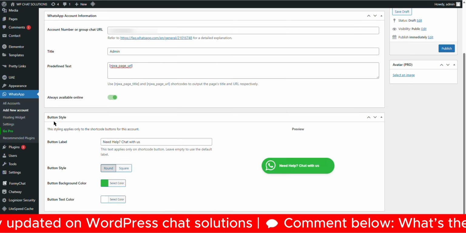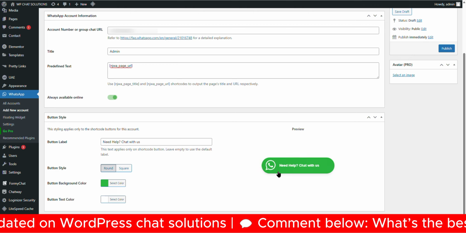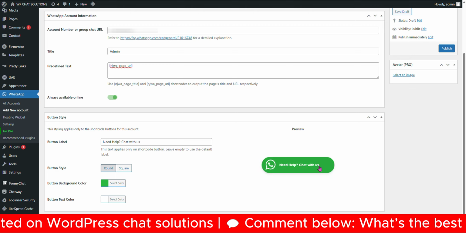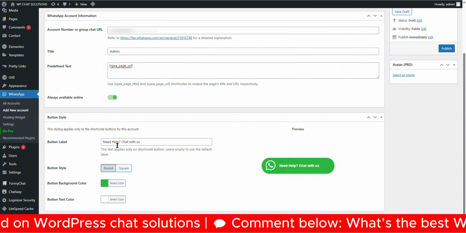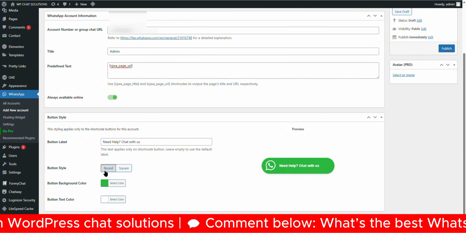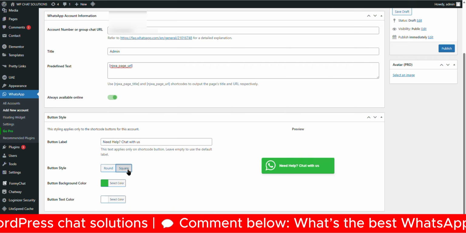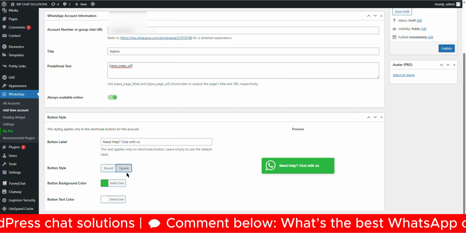And the next section is button style. So as you can see, there is a button here, and it says need help, chat with us. And that is the button label. It is exactly what it says here. Need help, chat with us. Next option is button style, and is set to round. We can actually put square, and you will see the changes here.